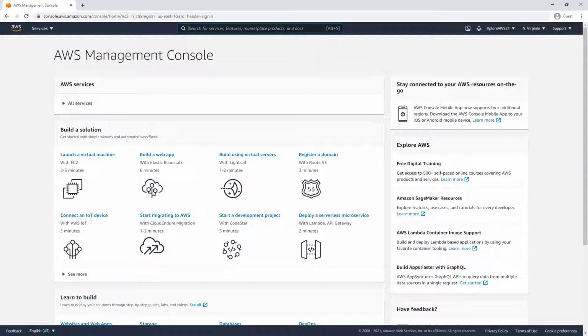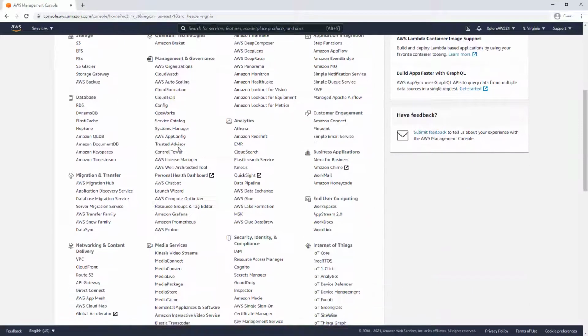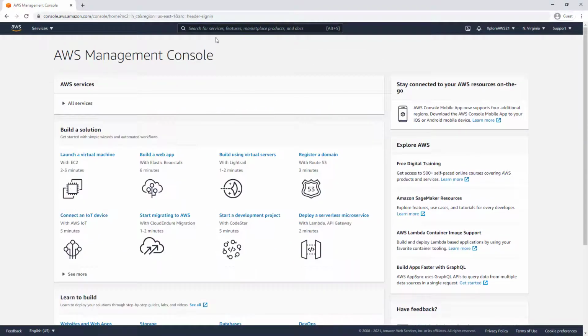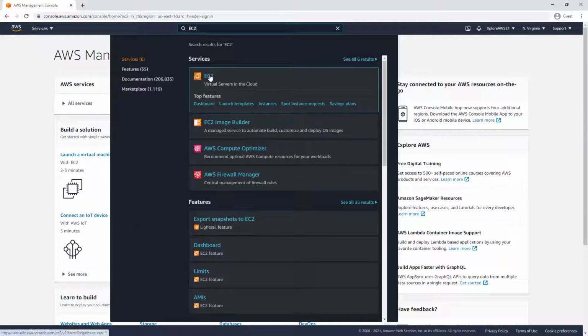Now, in order to access different things within the console, you're just going to need to type here in the search field. If you've accessed a lot of things before, they're going to come up here. If you don't know what you're looking for, you can expand all services, but let's just take EC2 for example. Let's say that EC2 is buried way down here somewhere, and I was just too lazy to do that. I could come up here and type EC2, and AWS is going to automatically give me the links to anything that contains EC2.